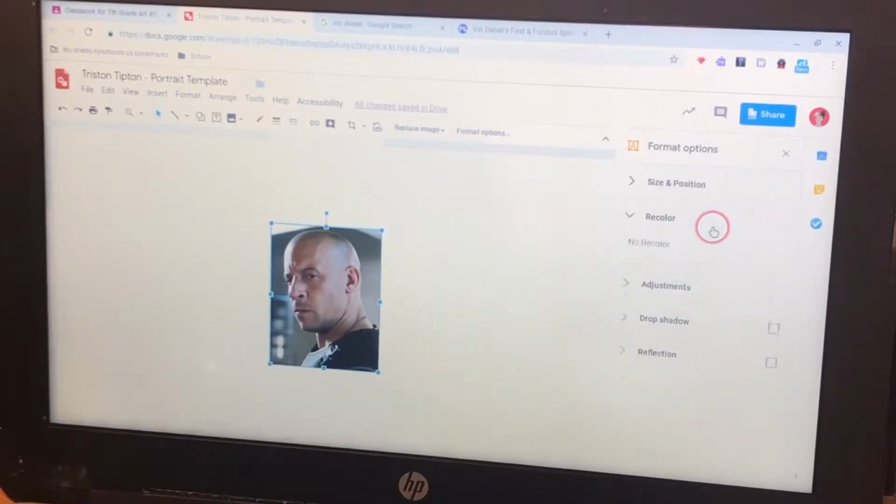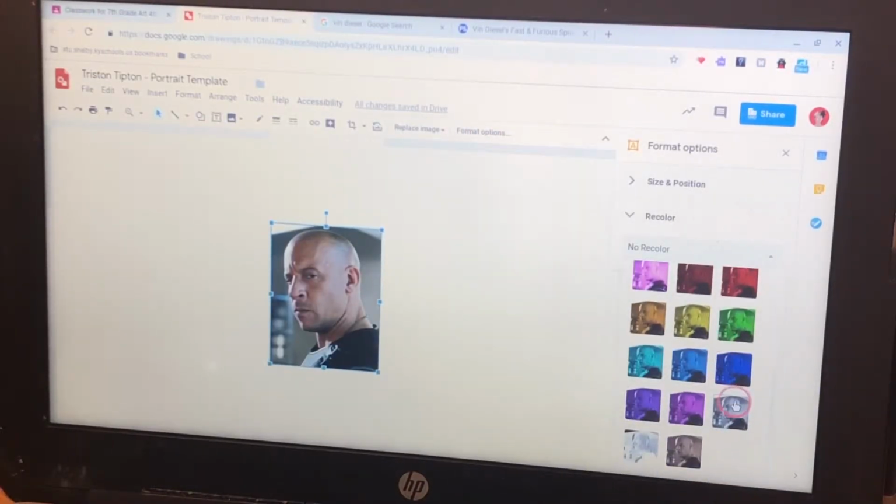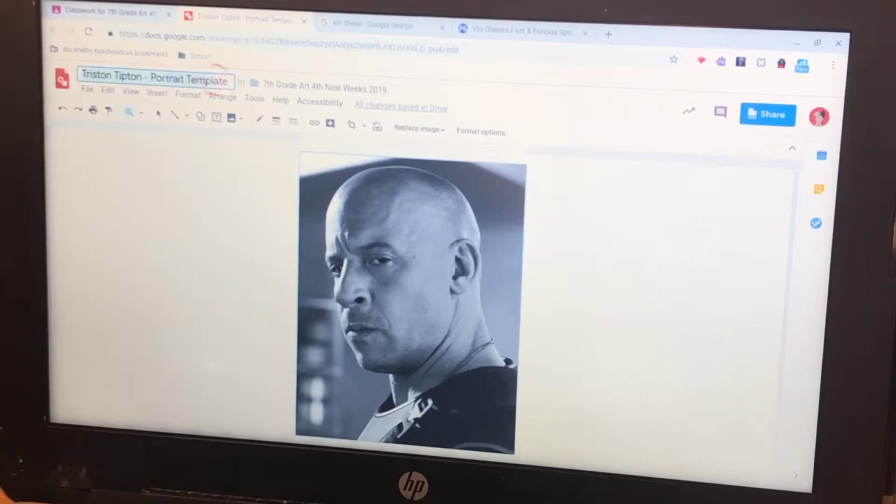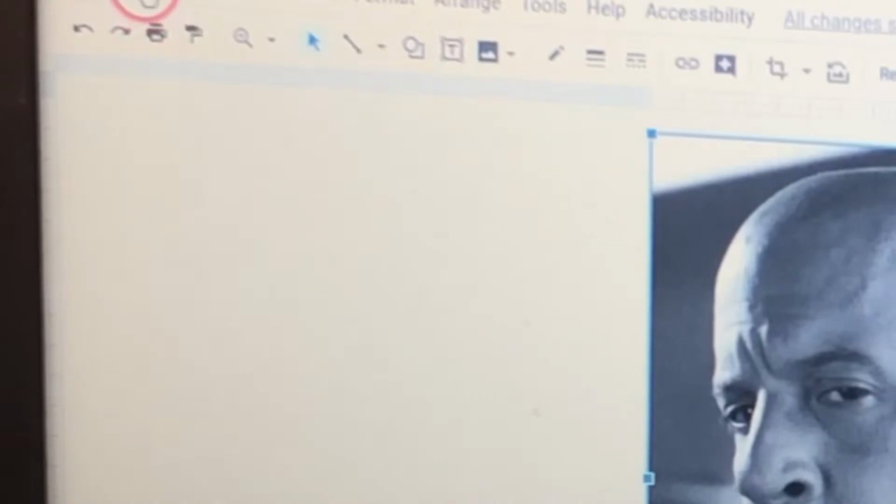Then go to Format Options and Recolor in the top right of the screen and select the black and white option to turn your image black and white. You can make it full screen to see how it looks now, and title it with the name of the person in your portrait. In my case, Vin Diesel. Then we're ready to download. Once you've done that, you're ready to download your portrait as a JPEG.